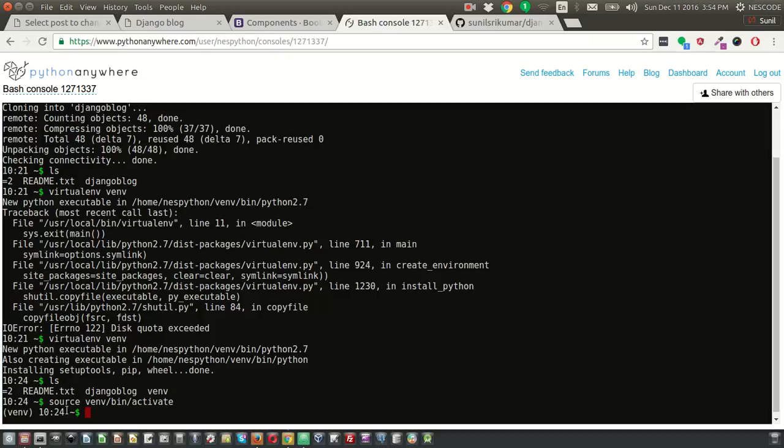And if you remember correctly, when we were creating the virtual environment on our local machine, we were giving mkvirtualenv, because on our local machine we had configured it that way. But here we are not going to use mkvirtualenv, we are going to simply use virtualenv and the virtualenv name. You can change this name as per your convenience.